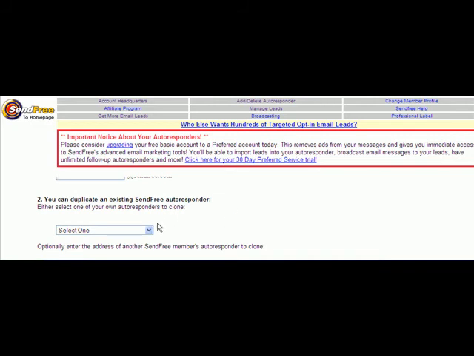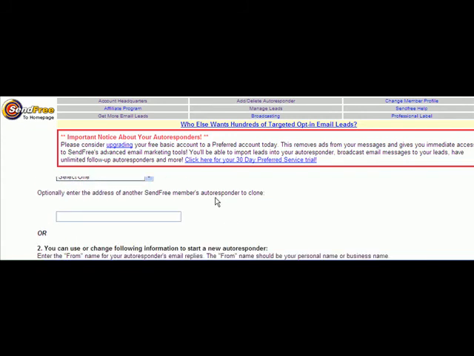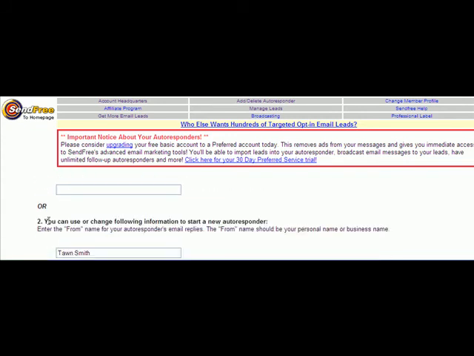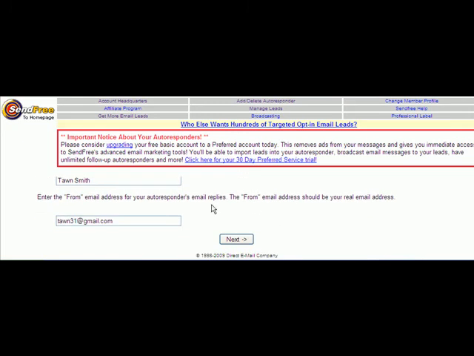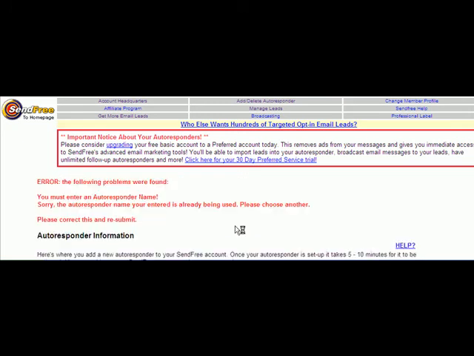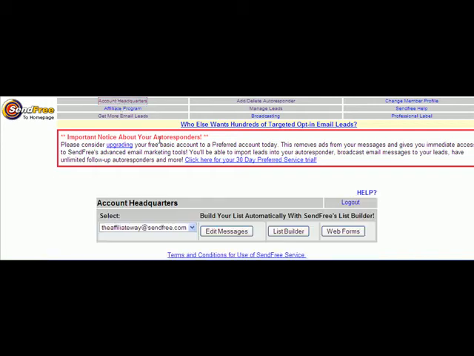You can do duplicates if you want. As you see, I don't have any duplicates. It's just basically cloning. I'm not going to read all of this. You just go through all of this information and then you hit next. Obviously mine's going to say this because I didn't create one. Once you create it, you're ready to go. So that being said, I'm going to go back to the front page where my autoresponder is.